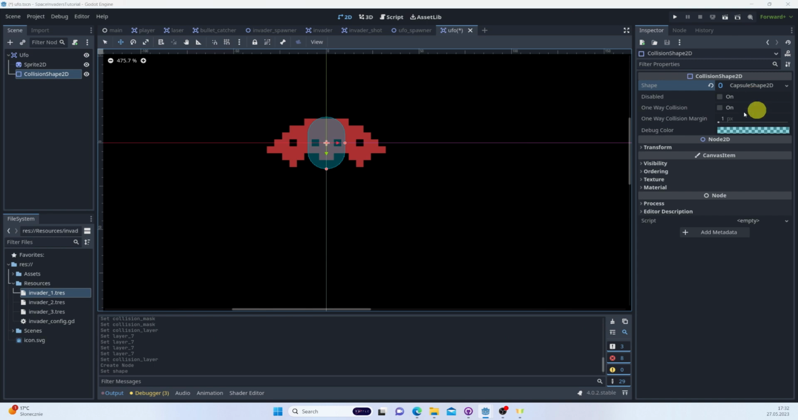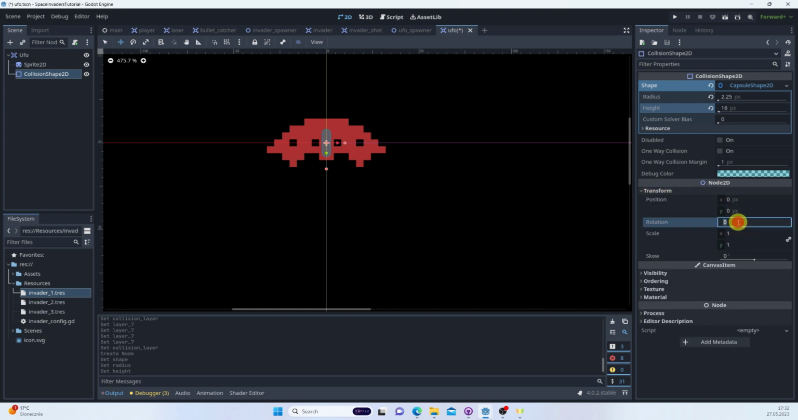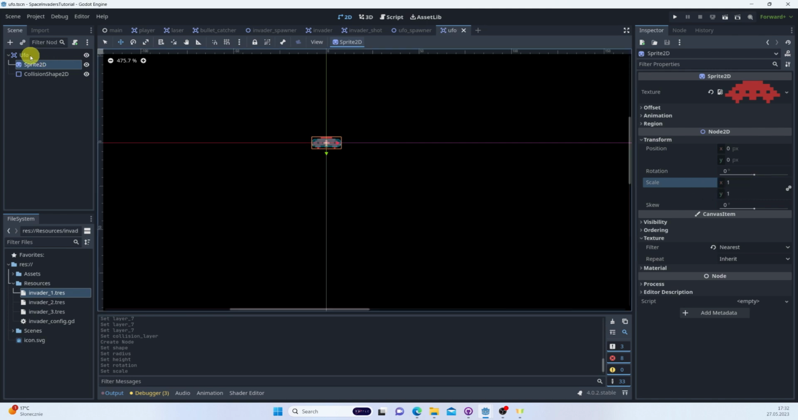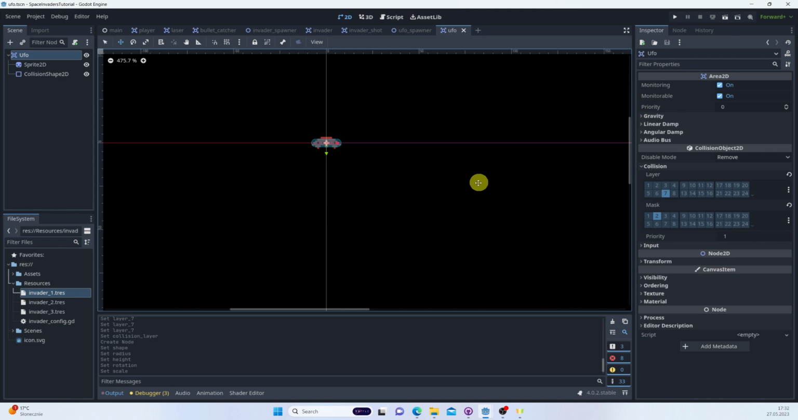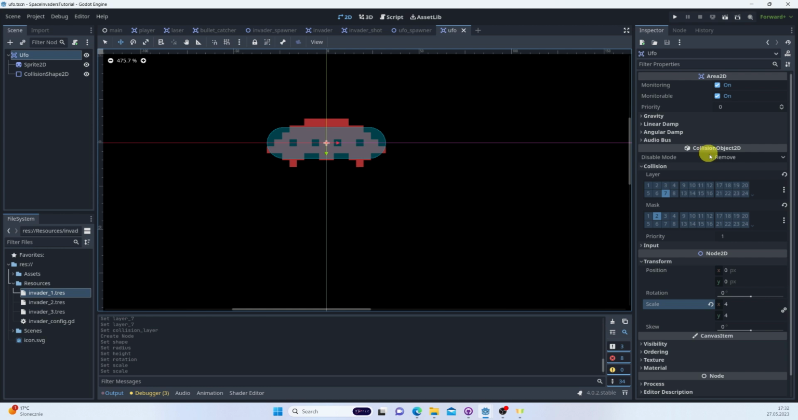So let's see. This is 2.25 and 16, or so I believe. We have to rotate this 90 degrees. And it should work, but the problem is that I set the scale on the wrong thing. So the scale should be on the parent here, so everything scales. Cool, this is good.